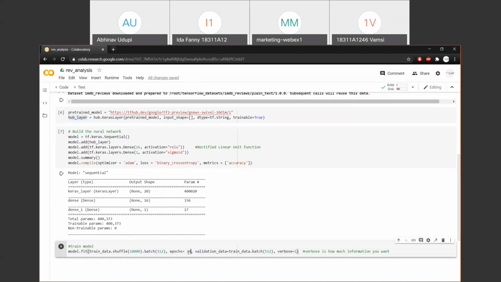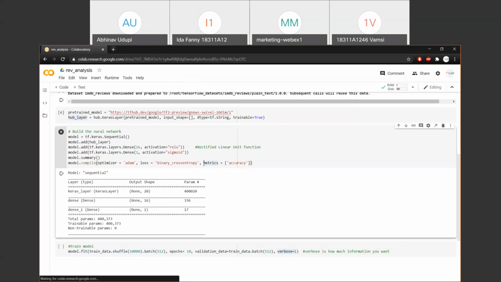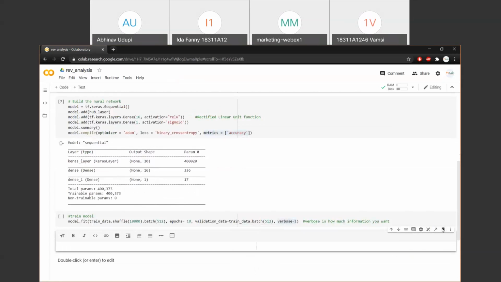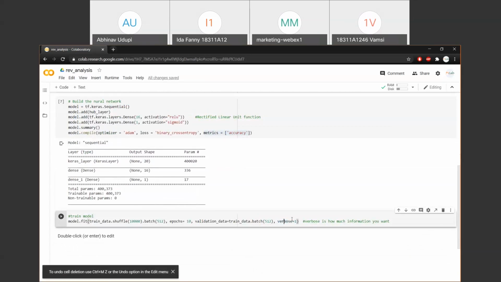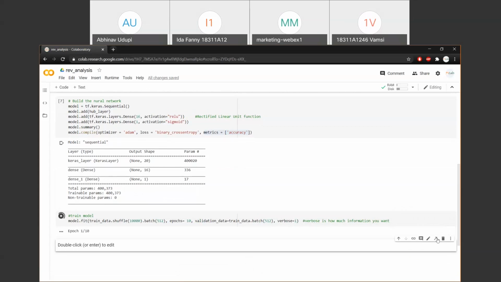So for the sake of time, I'll let it remain 10 for now. We might see a problem in accuracy, but that would be enough to prove the point for now. And then I have validation data again in the batch of 512, and then verbose. Verbose is again like how we have metrics. Metrics is how much data you want output. In the same way, verbose is nothing but how much information you want out of the model when training. So we'll just execute it and see how it happens.